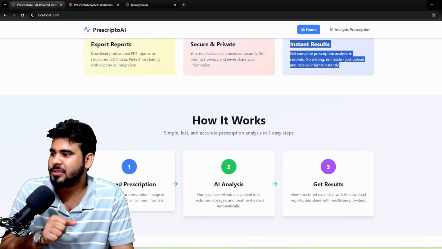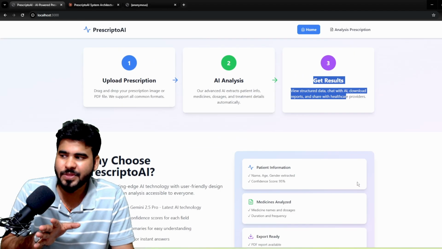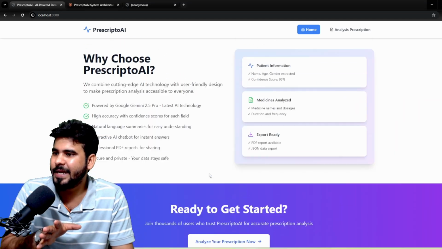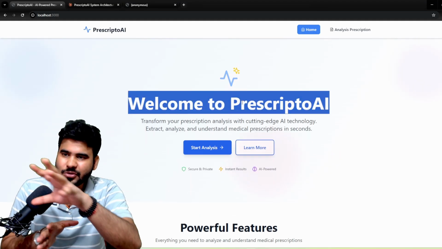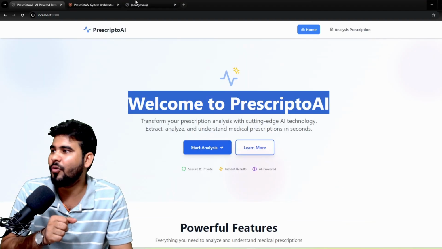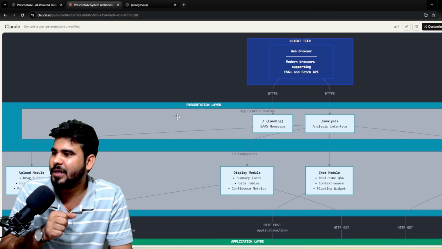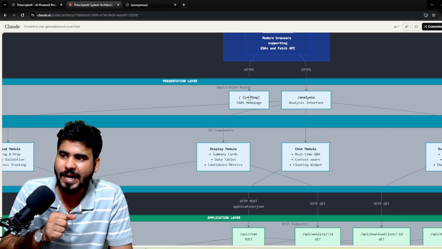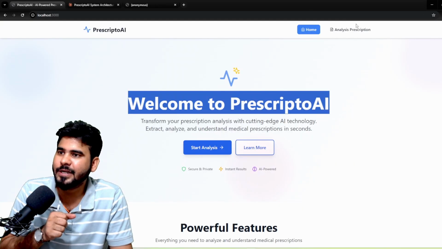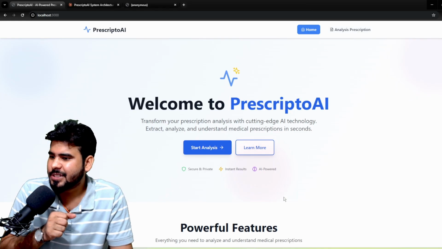How it works: upload the prescription, analyze, and get your results. Here we have the complete end-to-end flow; as I mentioned, we are building the MVP. So this is how the complete MVP home page looks. Now if I go back to our architecture diagram, here we have the presentation layer: the home page, which is called the landing page, and the analysis interface. If I jump into the analysis, here we have the analysis section.